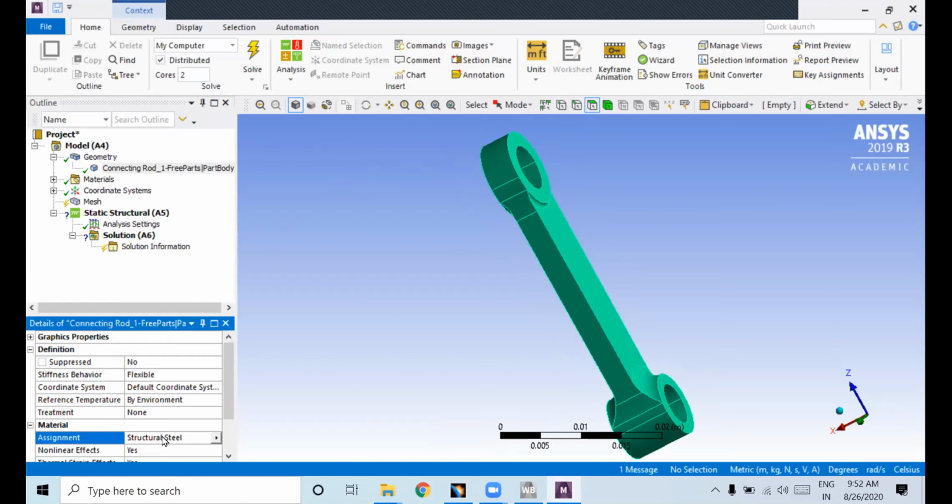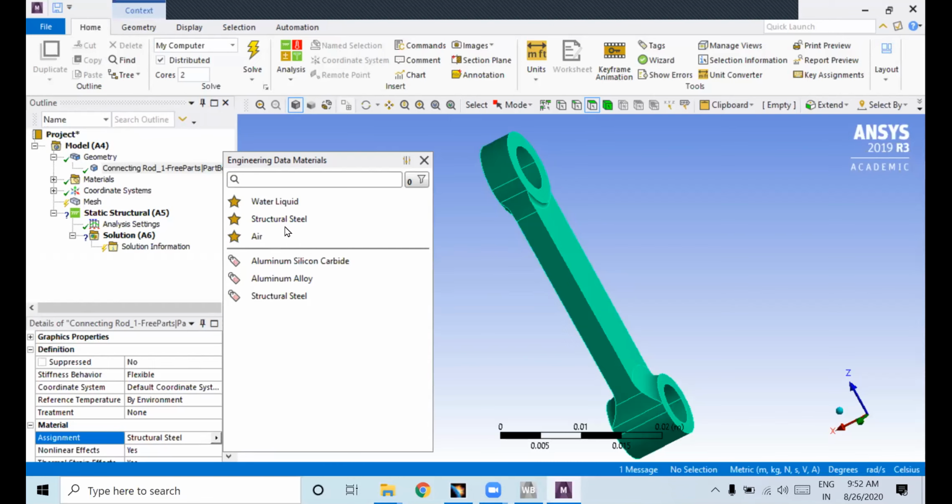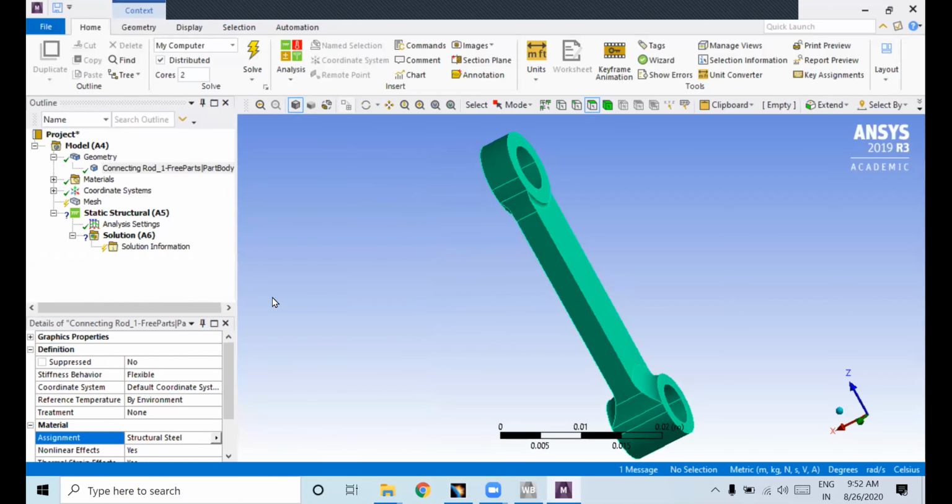Assign the material; by default it will be structural steel. Click on this drop down menu. You will get the 3 materials which you have assigned. So I will use structural steel first.